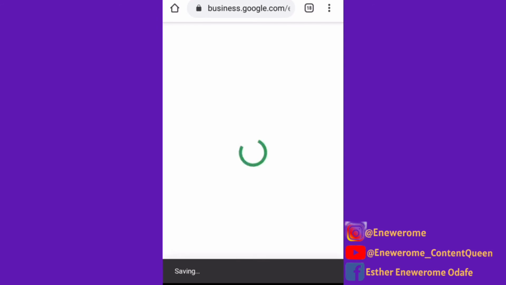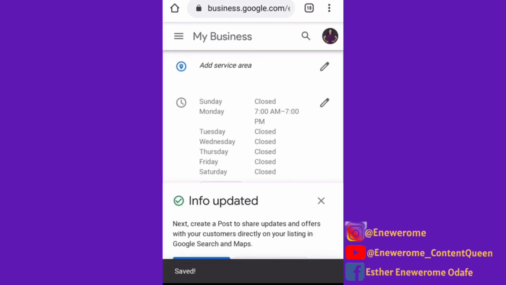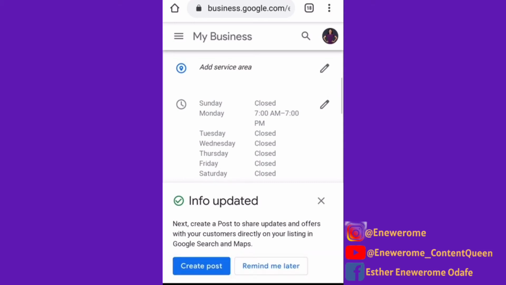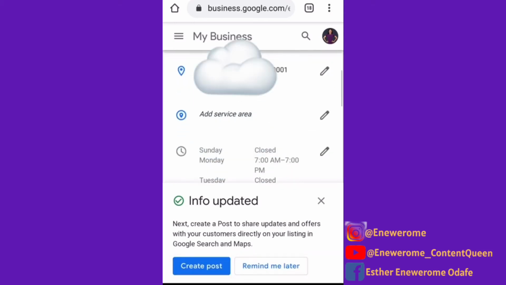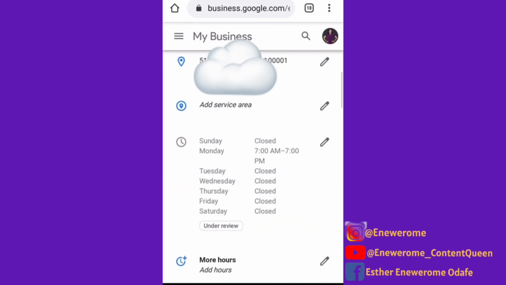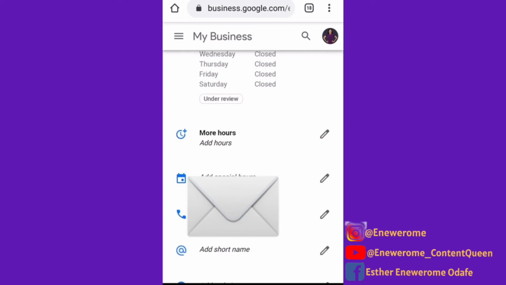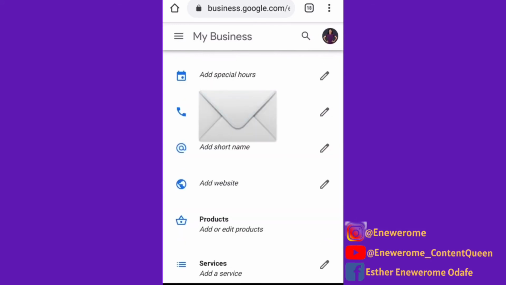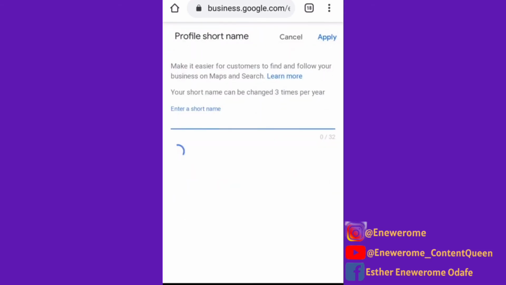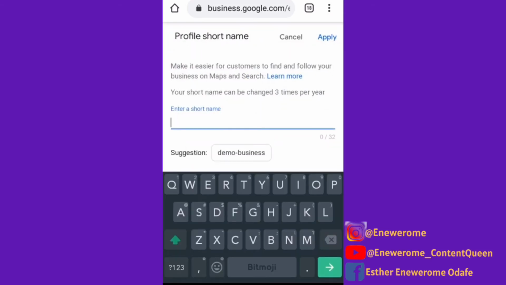So click on apply and it will save. Alright, so you need to settle down to fill in all these details. As you can see, what I just did now shows here that I work only on Monday. So you need to fill in all these details one after the other. Service area is optional. That's where you choose where to sell. So add special hours if you have. Your number is there. Add a short name, probably your email. So make it easier for customers to find and follow your business on maps.